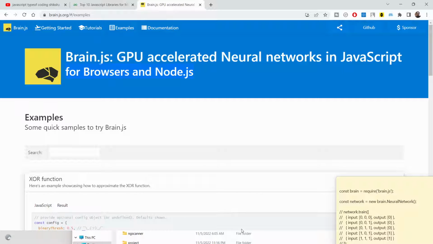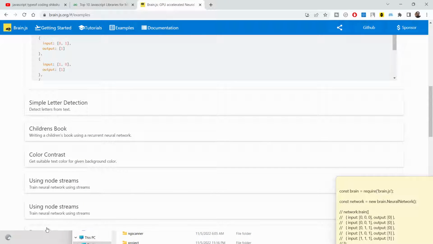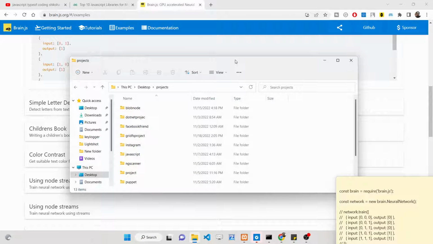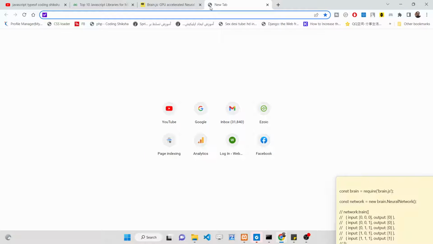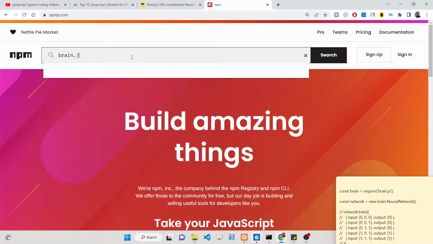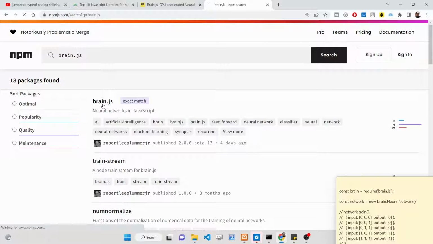And we will be taking an example using Node.js, guys. First of all, we will install this library as a Node.js package. It is also available as a Node.js package. If you go to npm.js and type brain.js here, this is the package which comes up, and it's very useful for neural networks.